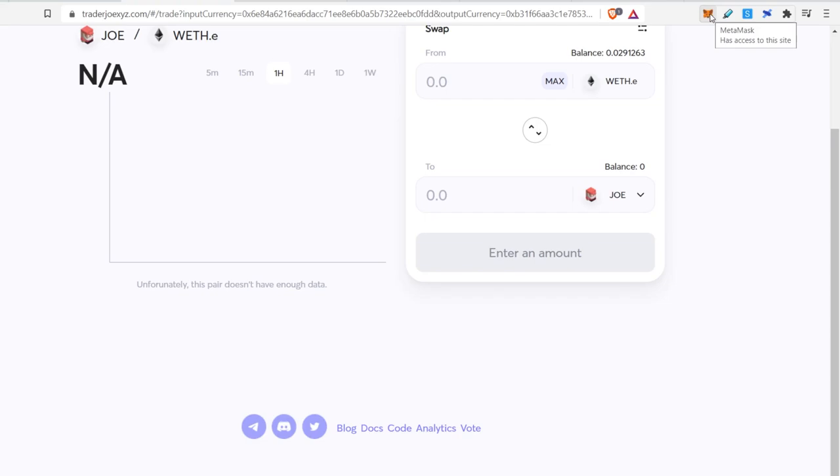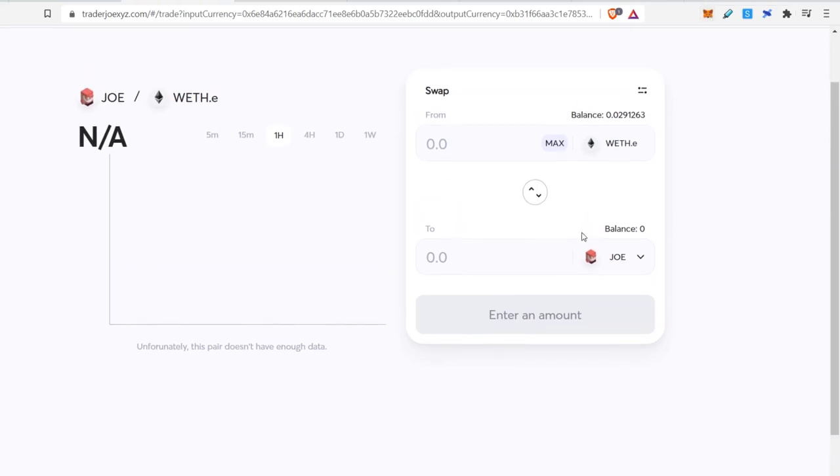Confirmation. Confirm transaction. Nice. Swap 0.029 WETH for 45 Joes. 45 Joes, so there we go, it showed up. So let's say, hey, I don't want my Joes anymore, right?